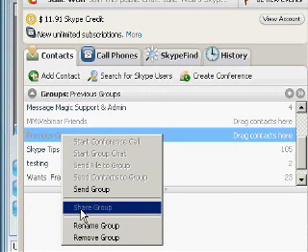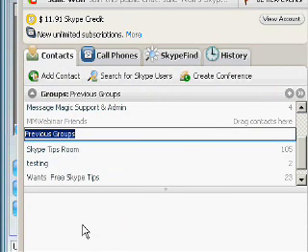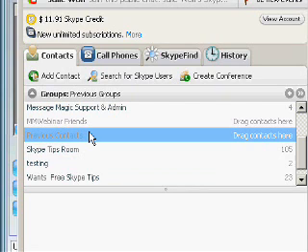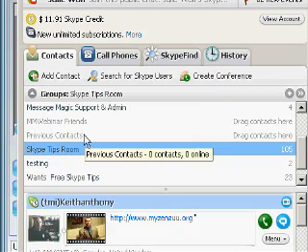Rename group. Okay, I like the word previous, so I'm going to click on the end so the whole thing isn't highlighted, because then whatever I type will remove it. I like the word previous, but I'm going to change it to contacts, just as it says in the user's guide, in the advanced user's guide. So now we have a group called previous contacts, and it says drag contacts here.